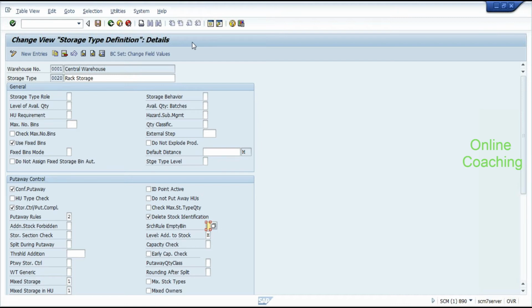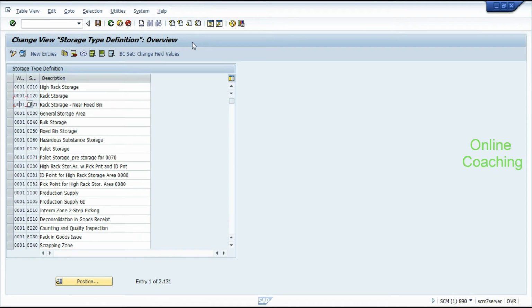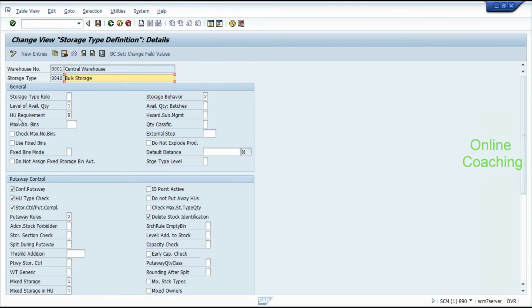Before talking about bulk storage, we need to first understand in which kind of scenario a consultant would say, why don't you configure your storage type as bulk storage? One example, like I told you, is warehouses where you're just doing manufacturing and you've got these huge bags or huge pallets, you just need to go ahead and place them.